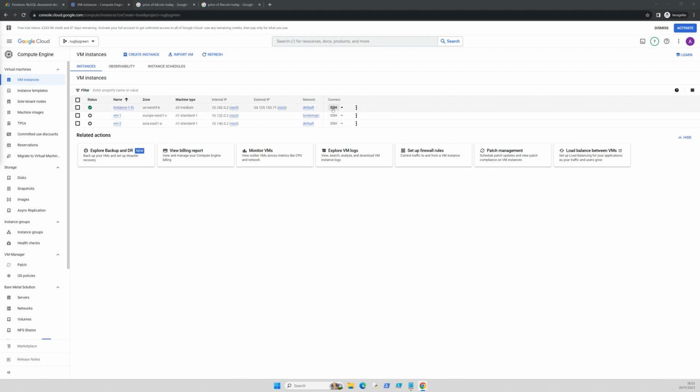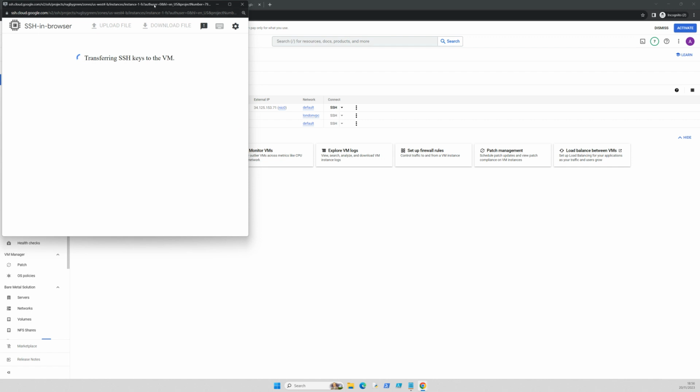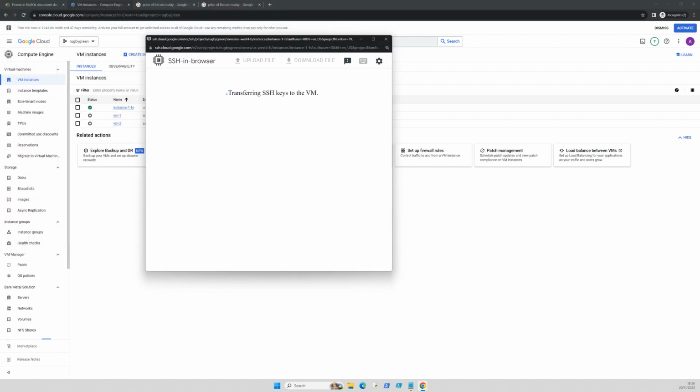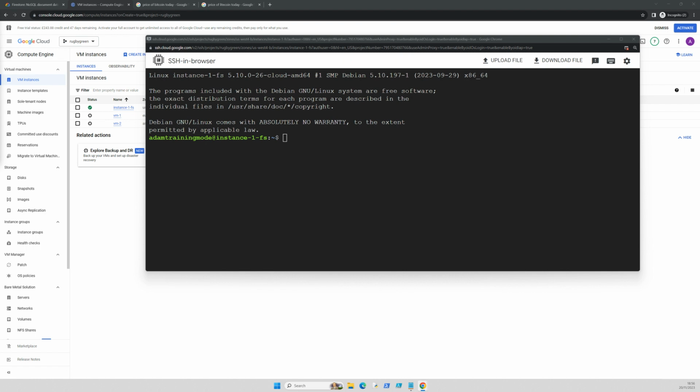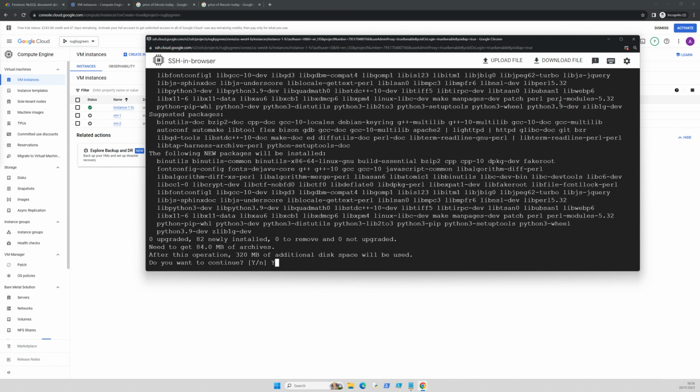So the VM is up. Now let's connect to it via SSH. Okay, so we're now into SSH. What I'm going to do, I'm just going to install Python to make sure everything's installed. I think it's already installed by default, but there's no harm in just having a check. Let's have a look. Okay, that's done. I need to install pip. Install that.